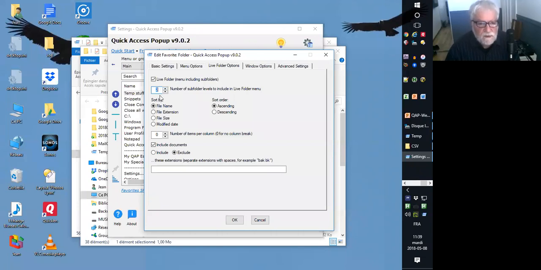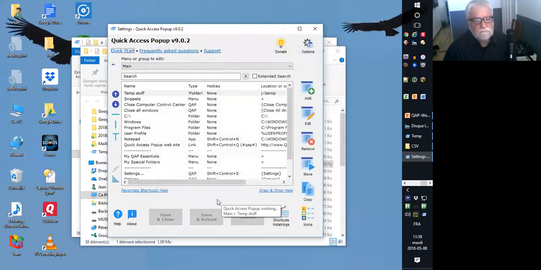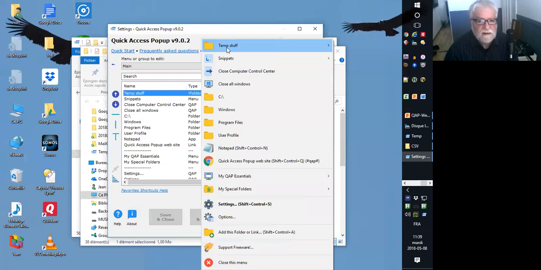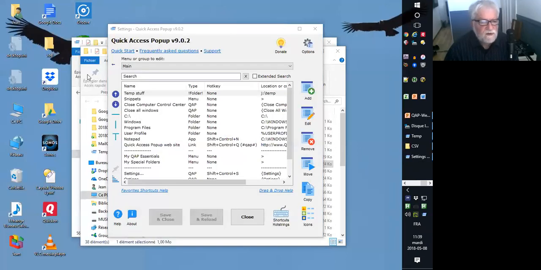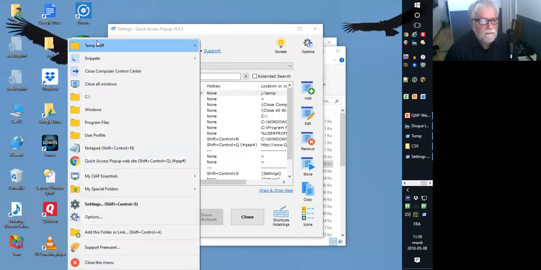So I put just 2 for now, and I will also include the documents. And when you do it, you could say that you want only, for example, the Word documents by saying docx, for example, and it will only take these extensions. So now I will take everything. And when I reload, it takes a little more time now to refresh the menu, of course, because of the content that is in my temp subfolder. I'll just open it here.